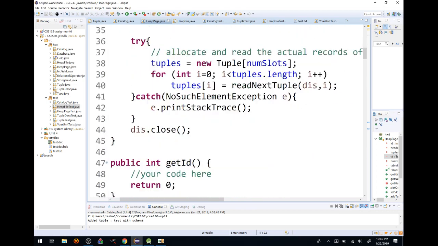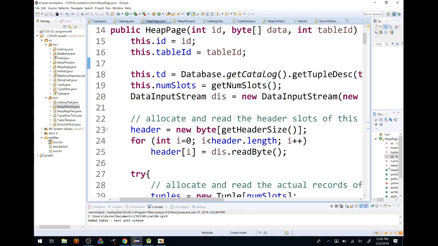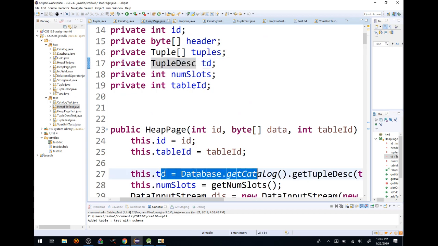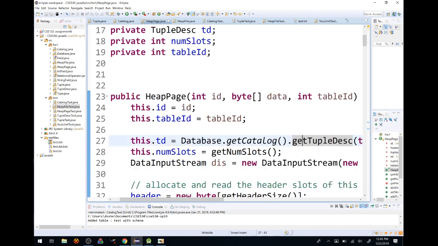I'm sure it grabs the tuple description somewhere. Where does it grab? Oh, here it is. It grabs the tuple description from the catalog. Even better. Okay?